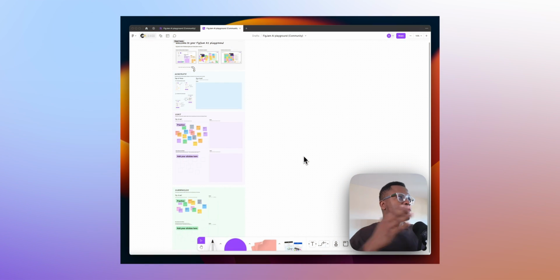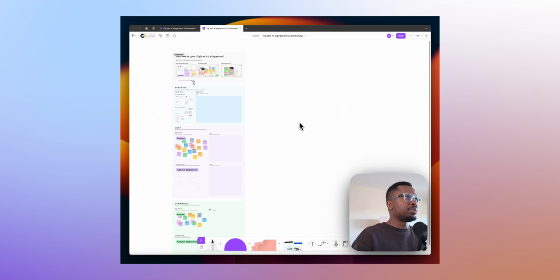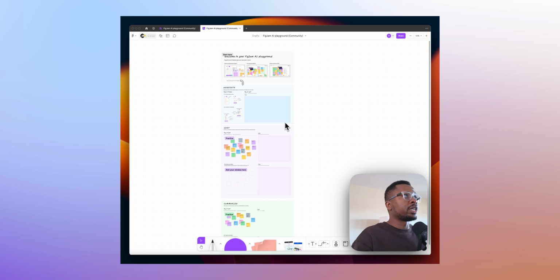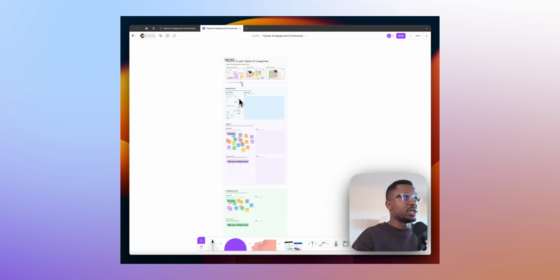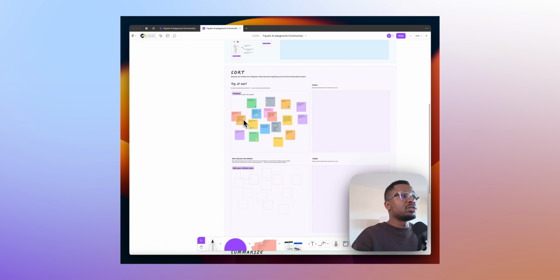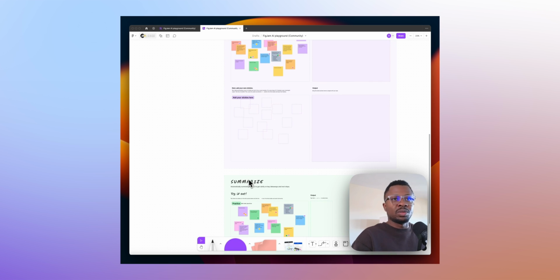Diving right into Figma. If you want to get to this page I'm on, it's the Figjam playground that Figma released. You find it in the community, just type Figjam AI and you see the playground here. But now let's discuss the three major things that were announced, which are generate, sort, and summarize, and how this works.